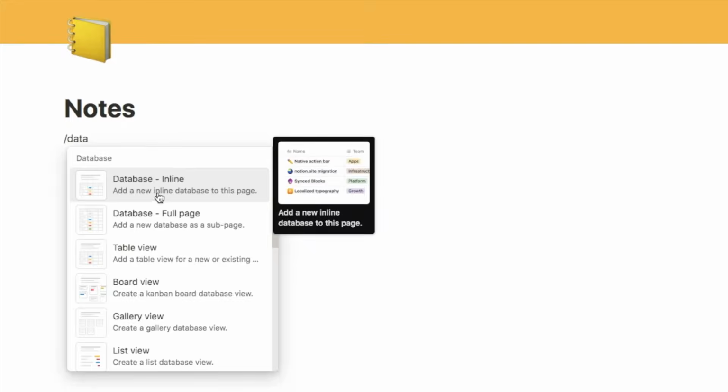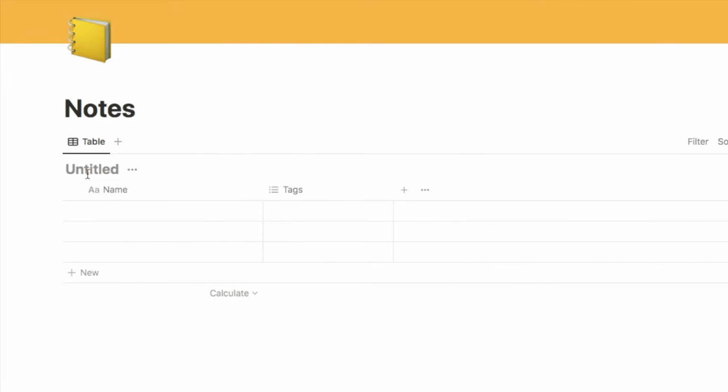So I've just quickly set up a brand new page. I've titled it notes, added a notebook emoji as the icon, and I've also just added this plain orange cover photo as well. So the first thing we're going to do is set up a brand new database. So I'm going to type in /database and select database inline. And we're just going to call this one notes. And then I'm also just going to hide this title.